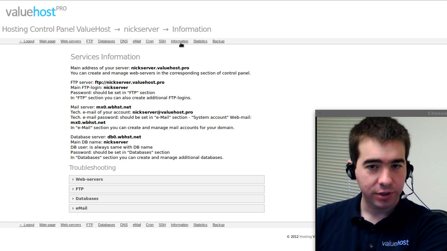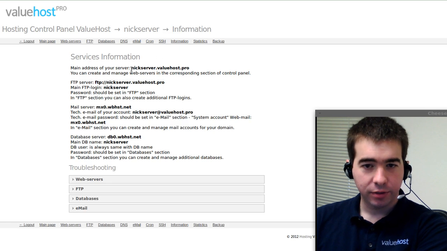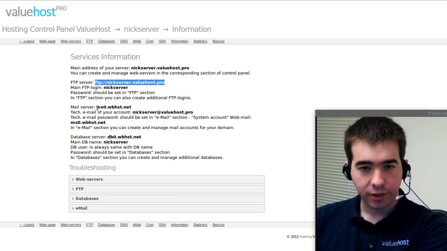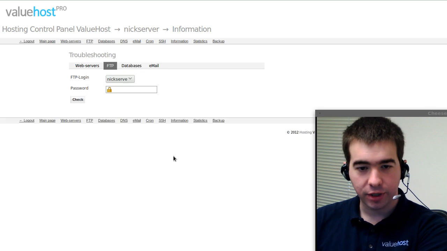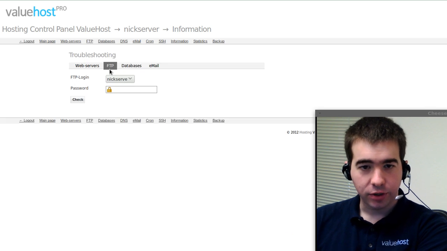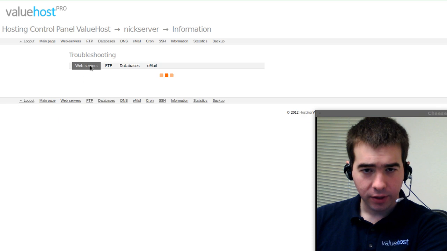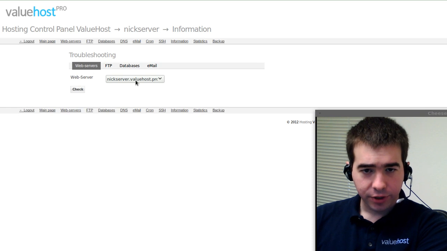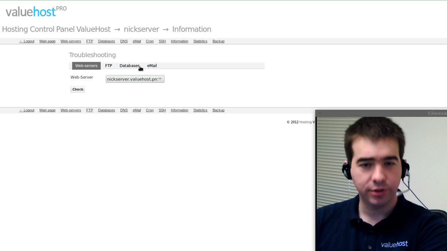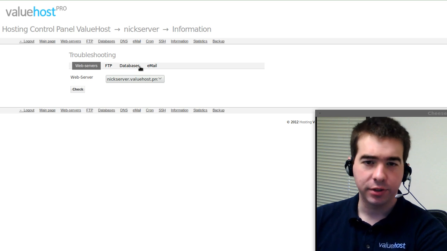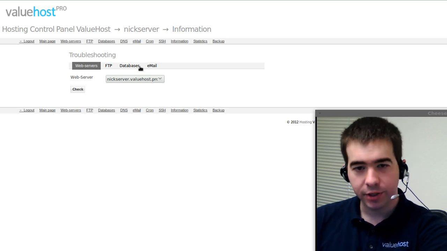Moving on to the information tab, we have another page where you get to see the important URLs to your account. So we saw those on the original main page, but this also has some more details about it. And also down here we have some very nice tools for troubleshooting any kind of connections. So you can go on down here, and under troubleshooting, if you're having trouble accessing your website or your FTP or your databases and you're concerned, is it a problem on ValueHost's end, or is it a problem on your end, then you can check this.